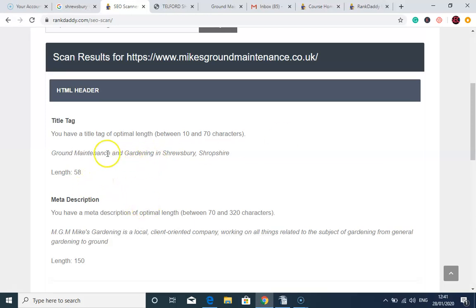number one, your title tag is well written, but it is not well optimized with keywords. And what I mean by this is, if I type in ground maintenance and gardening in Shrewsbury, it's a lot of competitive keyword. Now, you need to separate yourself from the crowd, and also niche down to your local market, local business, which is Shrewsbury. So instead of putting it the way it is, you can say Shrewsbury ground maintenance and gardening. That way Google will actually know that your business operates in Shrewsbury, and it will target those who are looking for ground maintenance work and gardening in Shrewsbury.